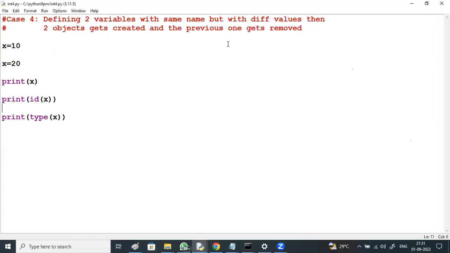Yes. So understood all these four cases. Any queries in this, right? Anyone? Be free in asking the queries. Understood all these four cases, everyone? Okay.